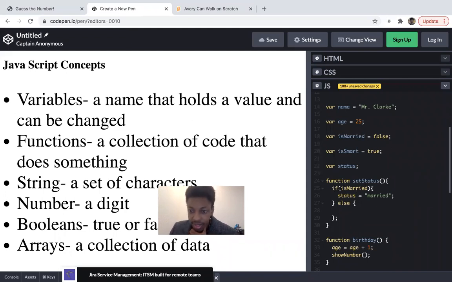Here we have a function, and if is married is true, then status equals married. Else status equals single.